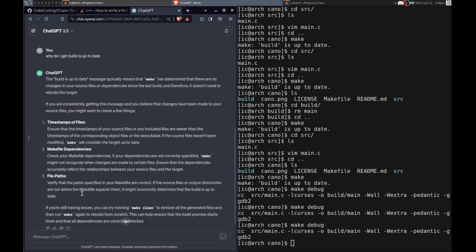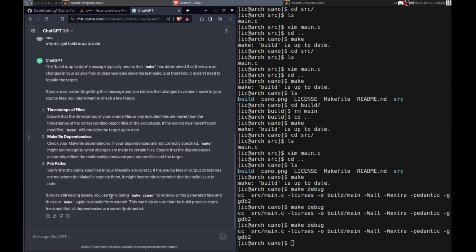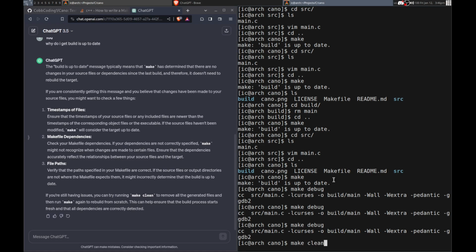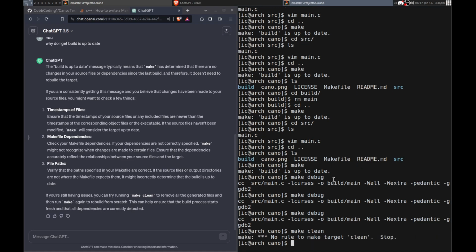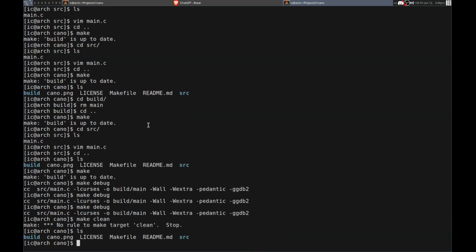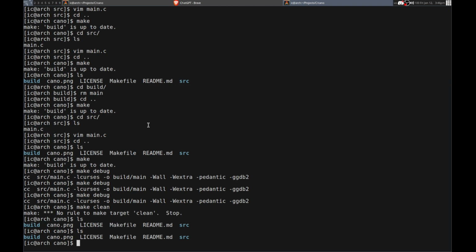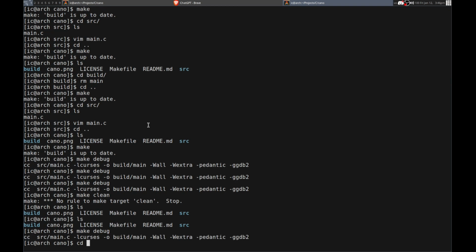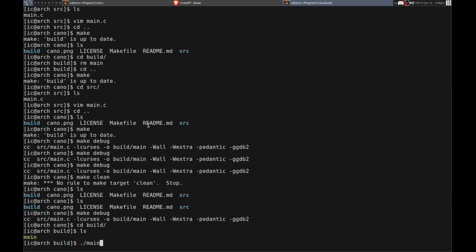I can run make debug as many times as I want. Yeah, cool. Is that gonna remove important stuff? Yeah, I don't have that.